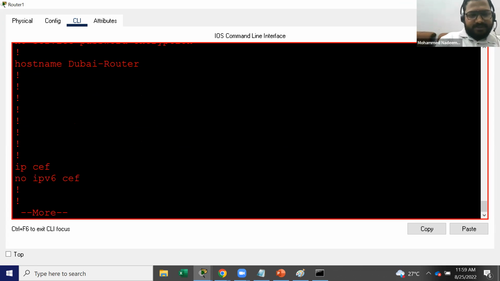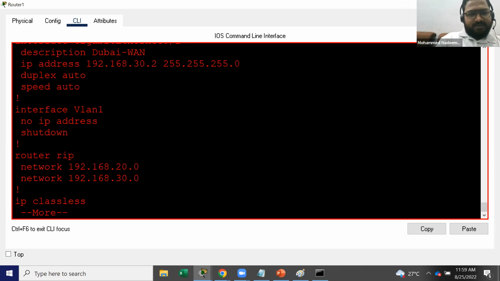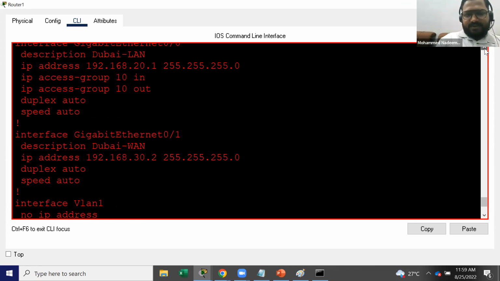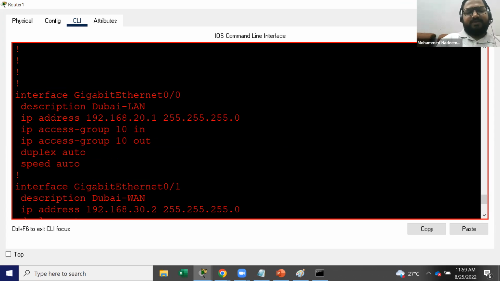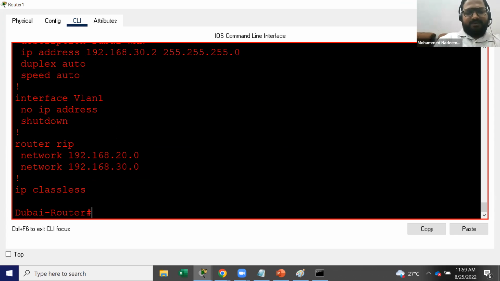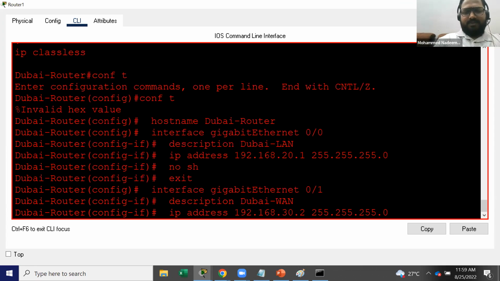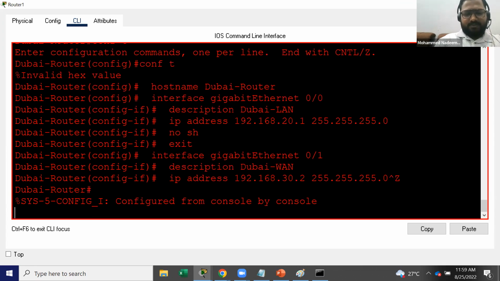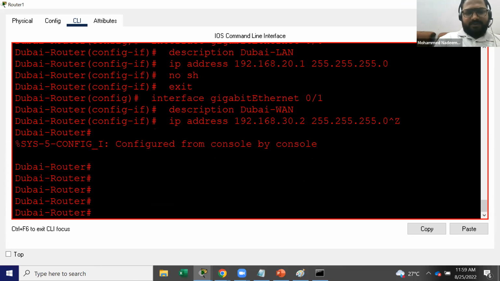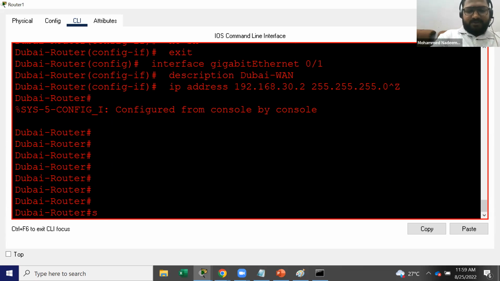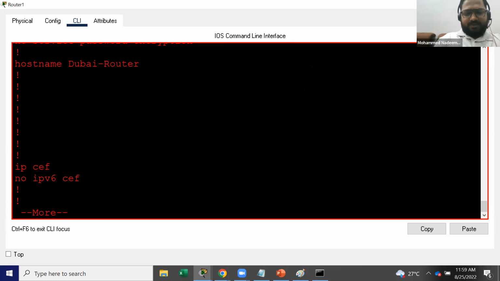Show run, let me see. This is the command. Okay, see this command, actually I need to remove this one, both. So the IP access group, then what I will do, I will go to config terminal. Oops, what happened, man? Where am I, in Dubai? Sorry. Show run. Sorry.